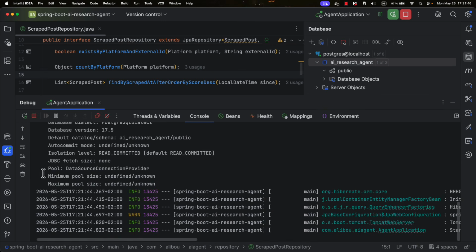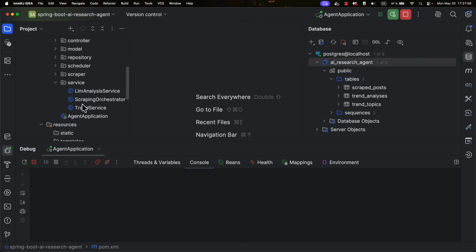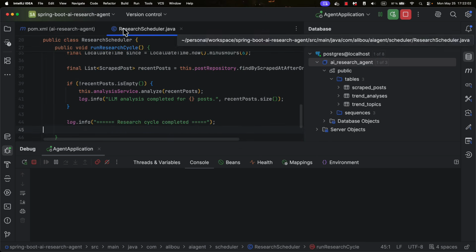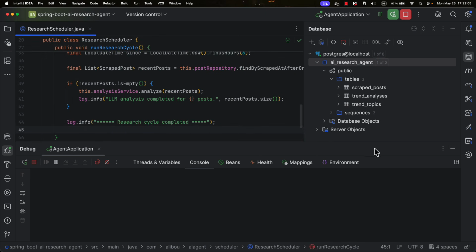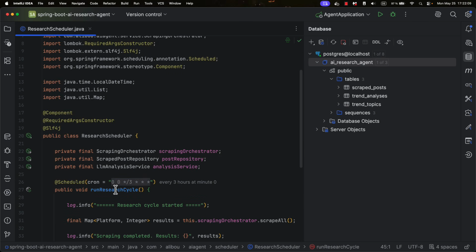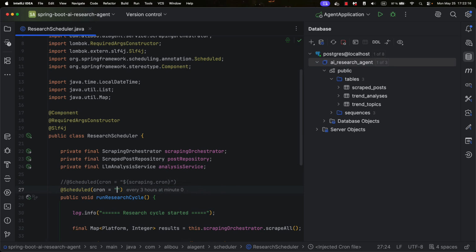And yes, the application started. Let's make sure that the tables were created. So we have the posts, we have the trend analysis, and so on. Now I will simply open my scheduler class and change it manually. All right, I will stop the application. Since the cron is executed every 3 hours, I will just comment this out, and in here I will use another cron, let's say maybe every minute.